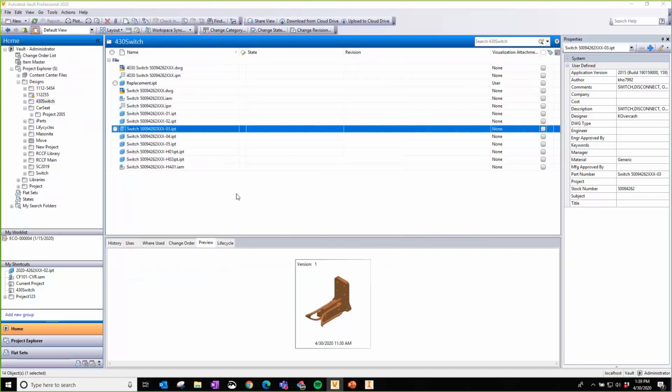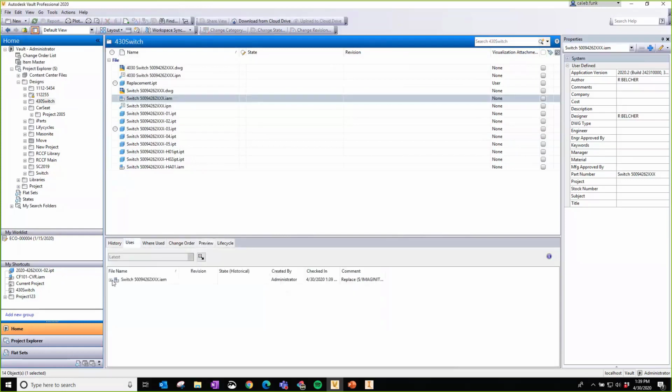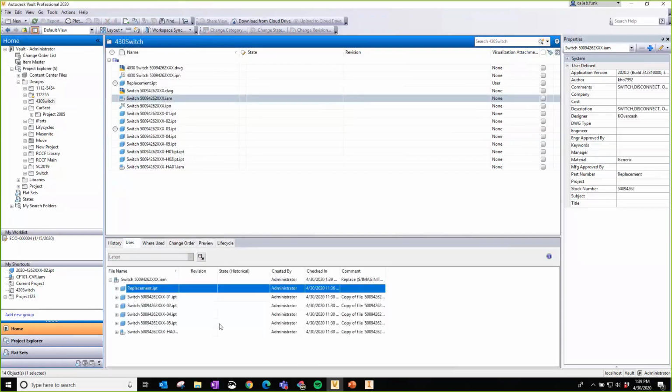And now I should be able to look at this. And I think it's this master one here. There we go. And say, what does it use? And it uses replacement. It swapped one out with the other and now uses that one. So if you're familiar with the replace command in Inventor, I can open an assembly and swap one part out for the other. I'm effectively doing that. It's the same thing. I'm just doing it in my Vault across the board.